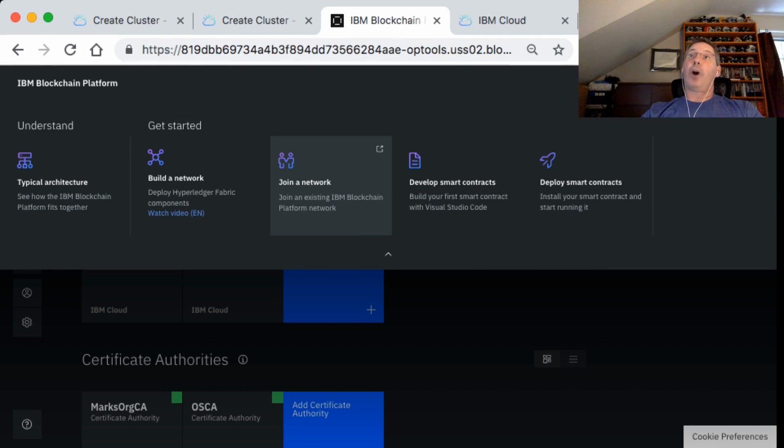But also joining the network. So somebody may already have a network and you just want to join that to be able to transact with them. You just click on here. Again, this will bring you out to the documentation and take you step by step through everything that you need to do to accomplish that.